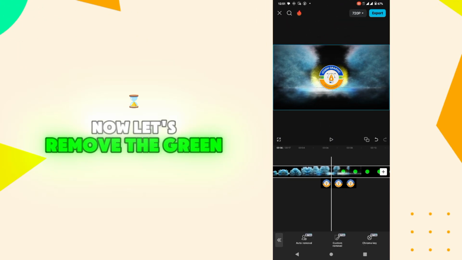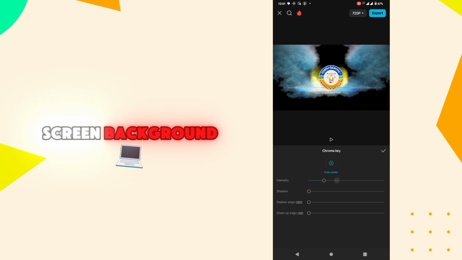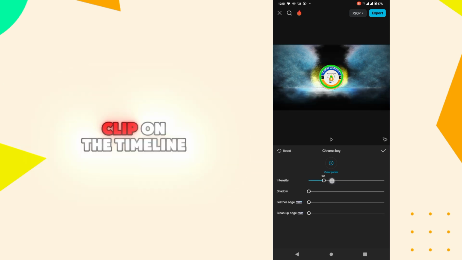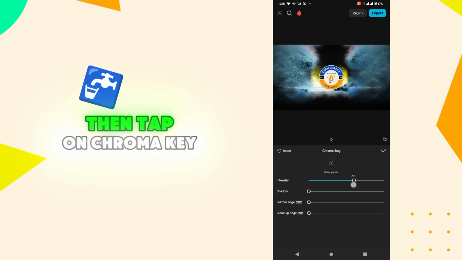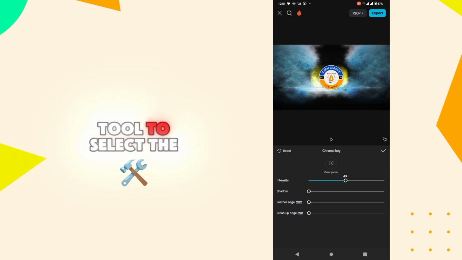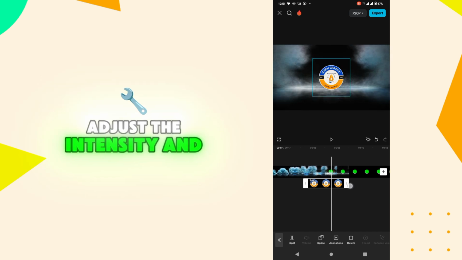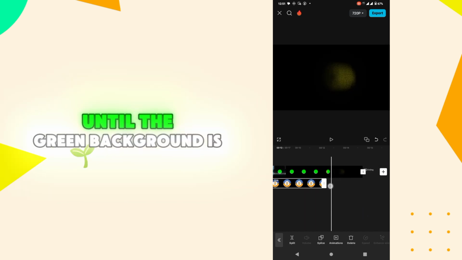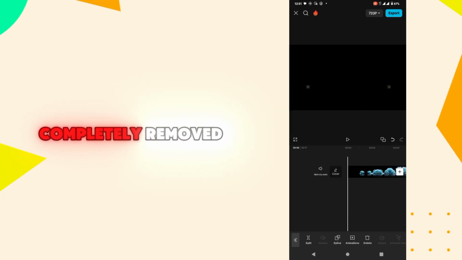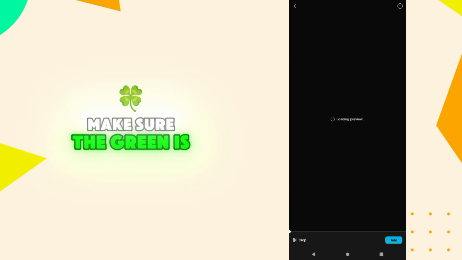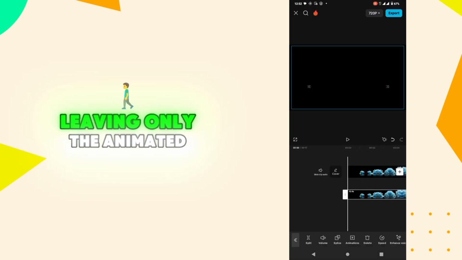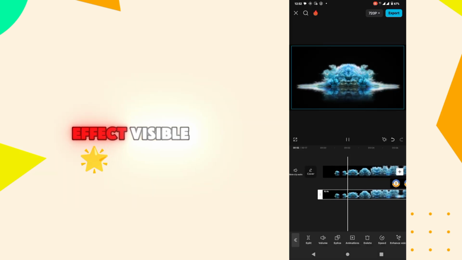Now, let's remove the green screen background. Select the green screen clip on the timeline, then tap on Chroma key. Use the color picker tool to select the green color from the video. Adjust the intensity and shadow sliders until the green background is completely removed. Make sure the green is fully gone, leaving only the animated effect visible.